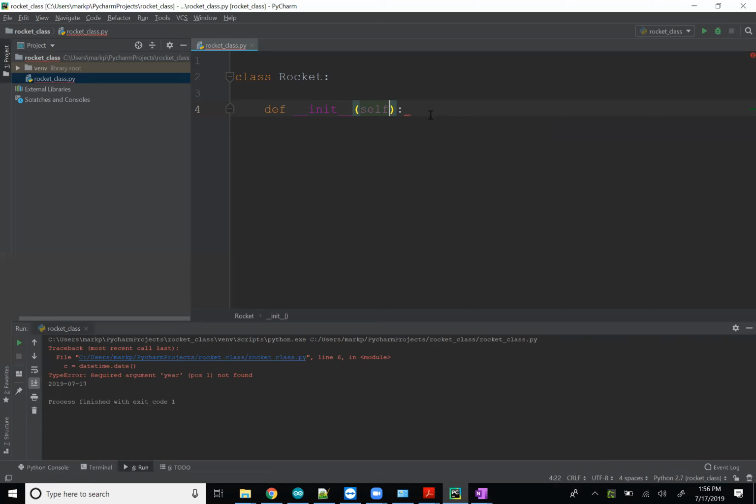What is self? Self is this specific rocket. You can have several rockets. They'll all have their own properties. So when you call a function within each rocket, you call the self with it. You don't have to include it. It happens automatically. And then it can access things about this rocket. Let me show you.